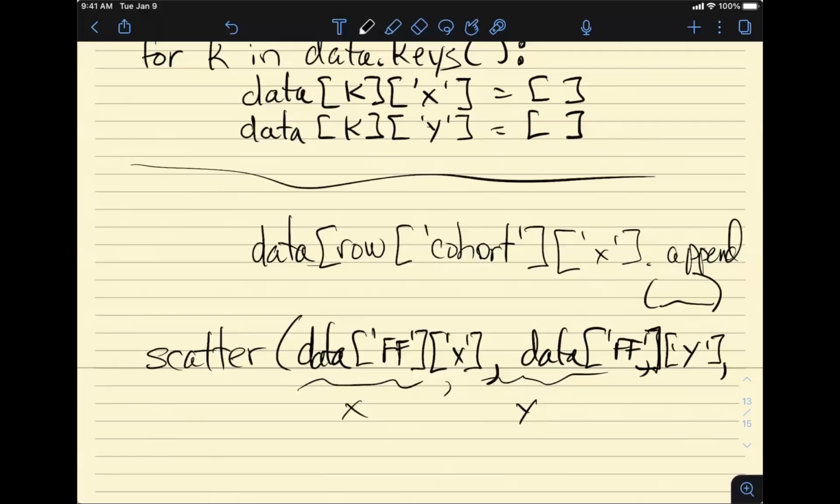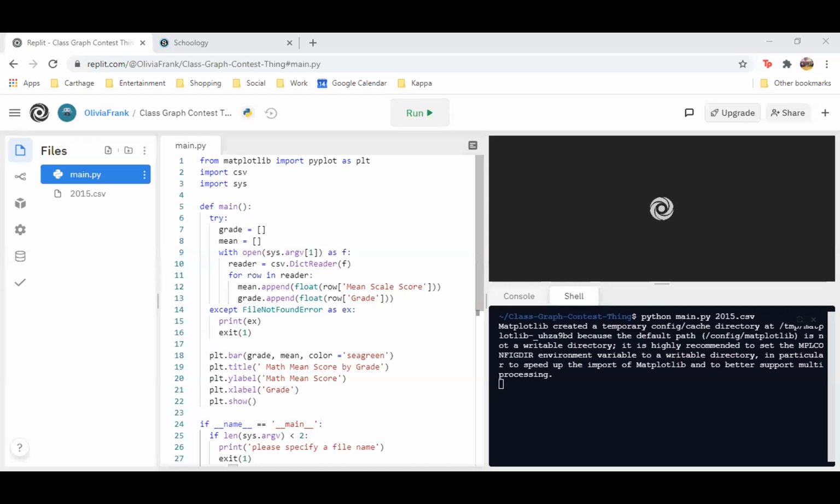So does anybody want to lead off? Did anyone take up my challenge? I made a graph. Okay. Olivia, take it away. So I didn't really know what kind of data you wanted us to look at. I'm a math major, by the way. It's running. Cool. So I was trying to find something to do.